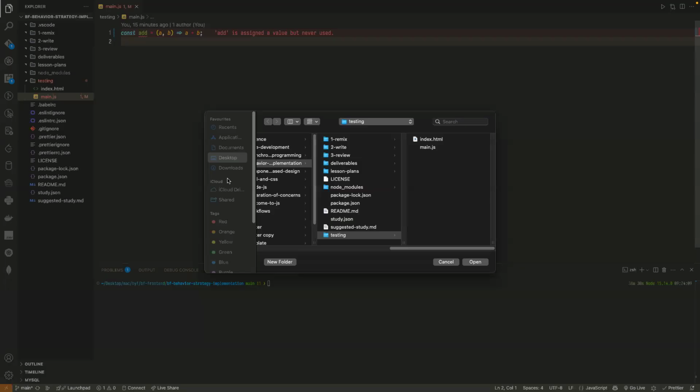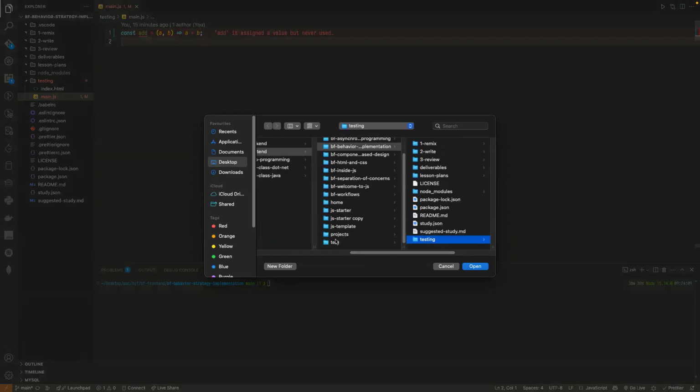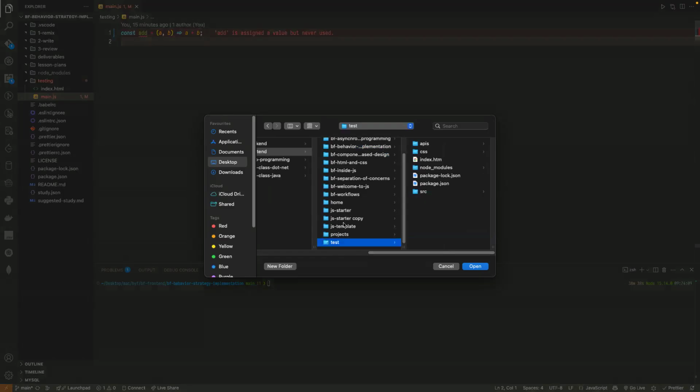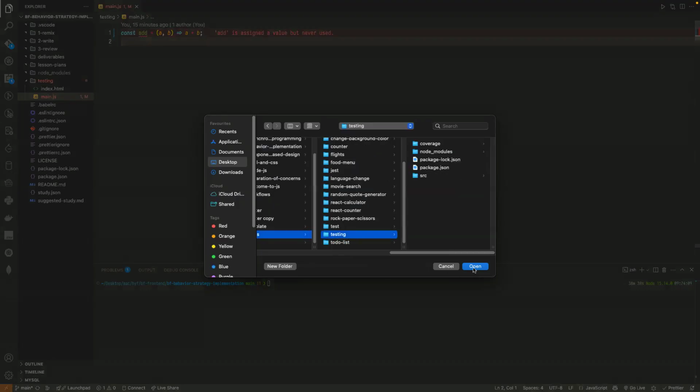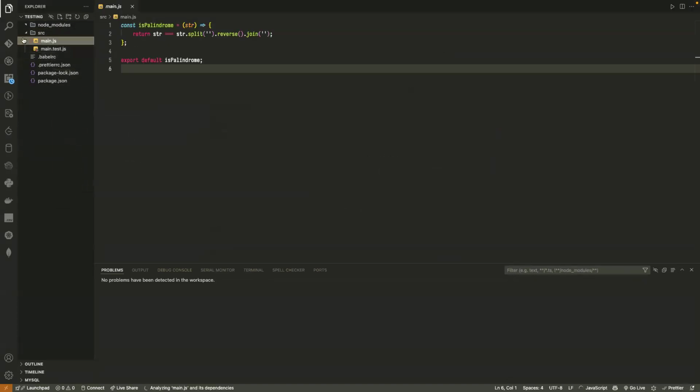I'm going to go in here, just an example. Test or testing, it doesn't matter really. Okay. I'm going to delete this one. I don't need that actually. So let me click on this one here.